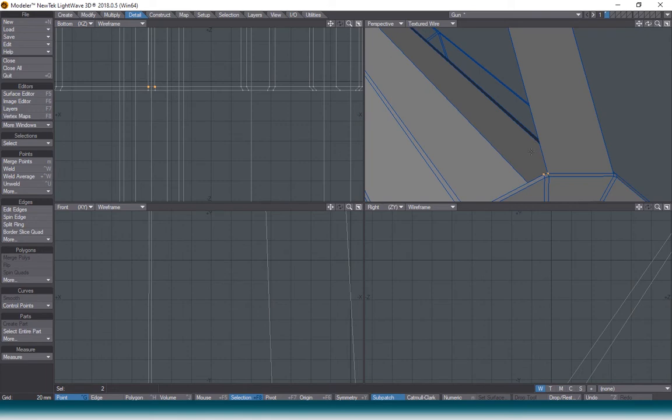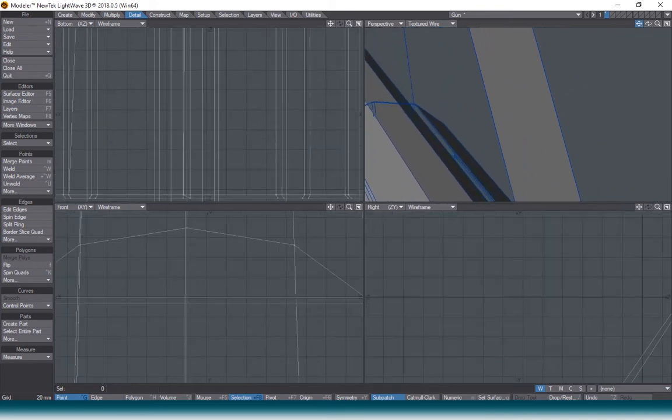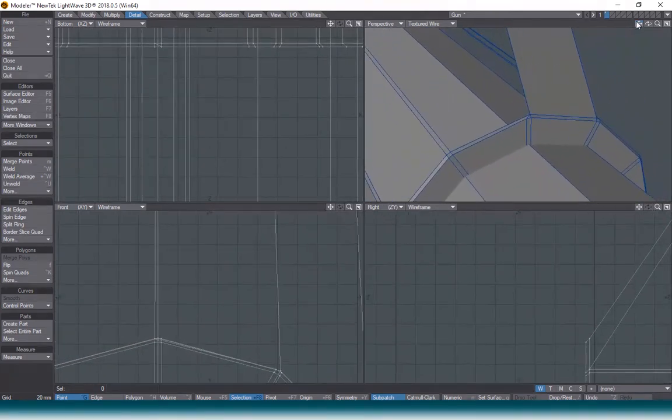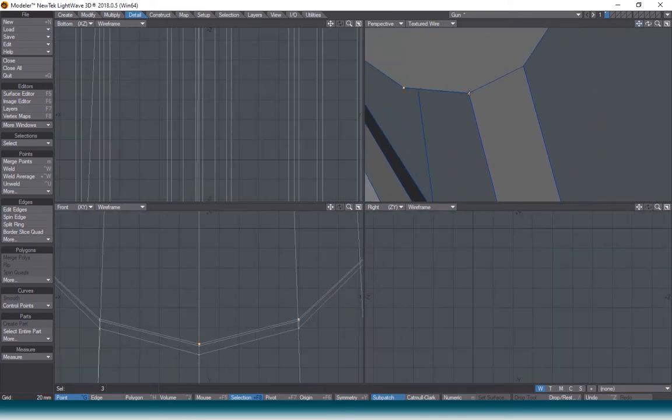For points like this, what I'm going to do is I'll push Control W to weld them, because I don't have enough points, as you can see here at the top. Unfortunate. So I'll continue selecting like this. So I'm going to speed this part up.